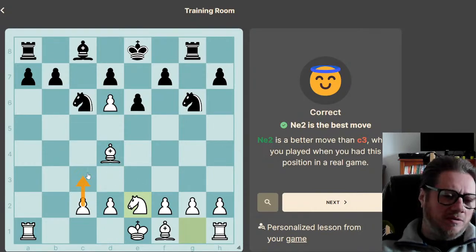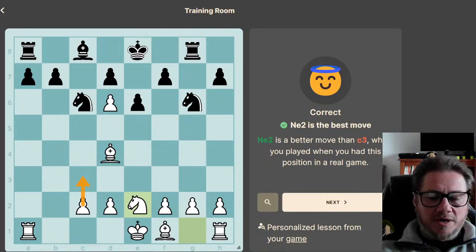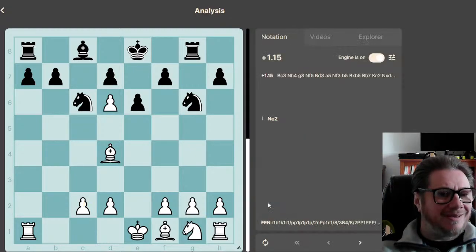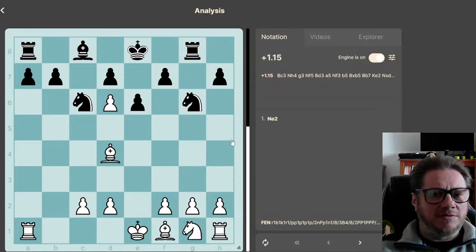Definitely c3. No, that can't be considered. Absolutely can't be considered. So I reckon... So guys, look at the subtleties here. I mean, this is very interesting. Now let me just put it on the analysis board itself. And now the engine says, hey, the engine says bishop c3.